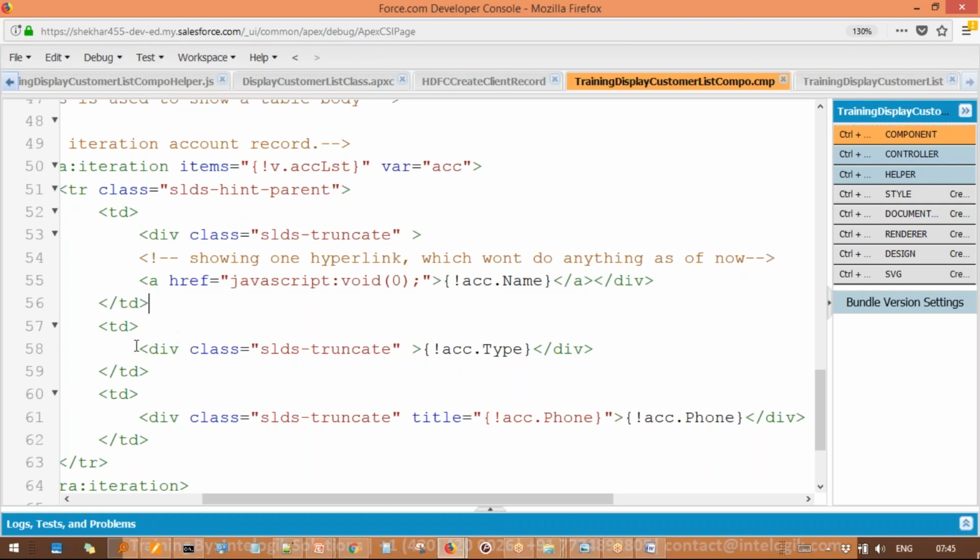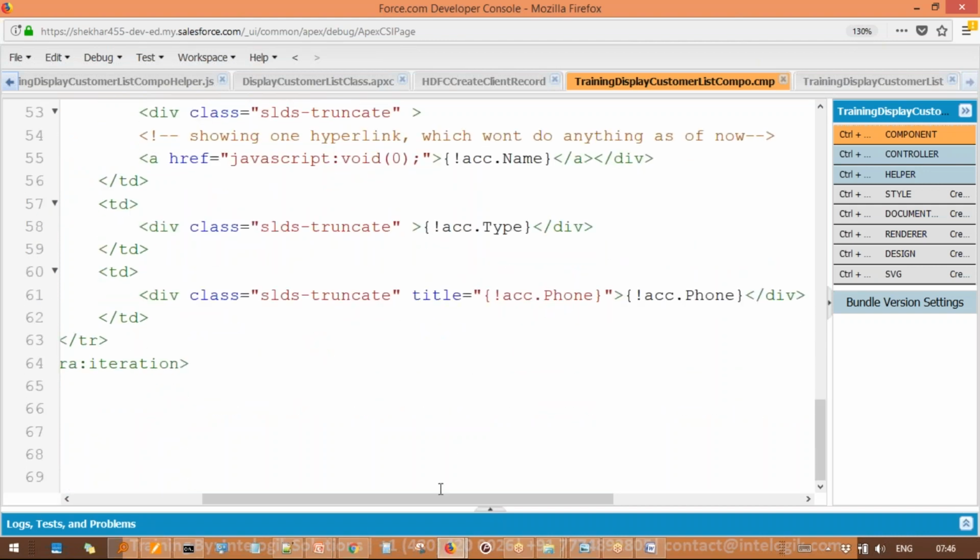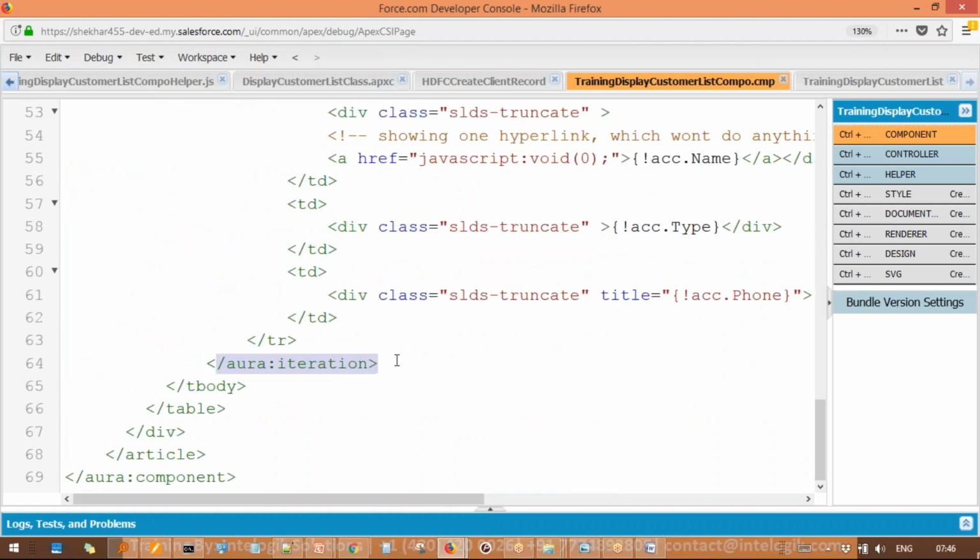Okay, so here instead of just showing a simple value, we are showing it in terms of a hyperlink, and what we are actually going to do with this hyperlink will be the next activity. Okay, so this way the aura iteration is complete.